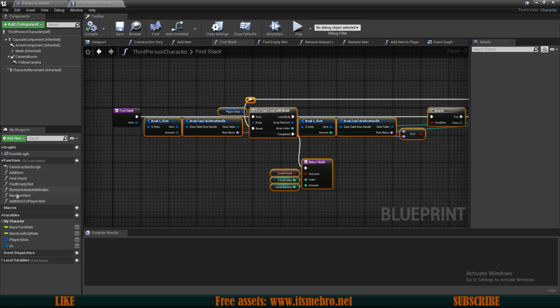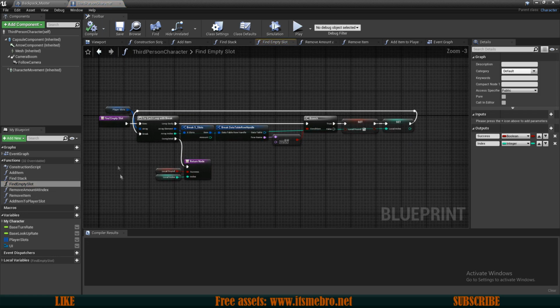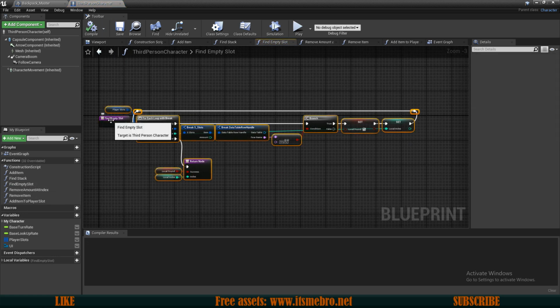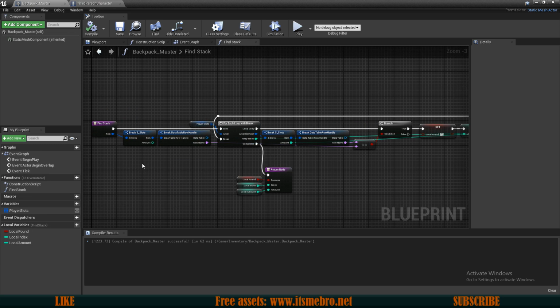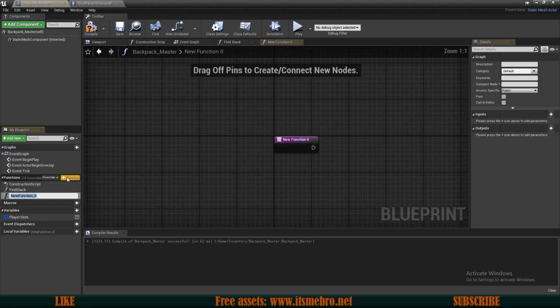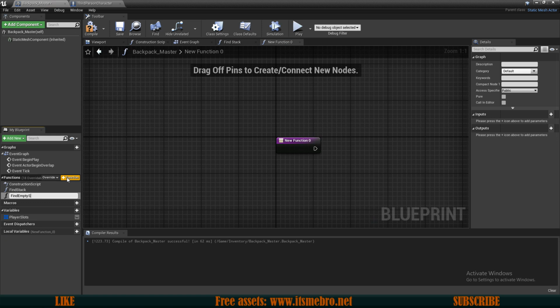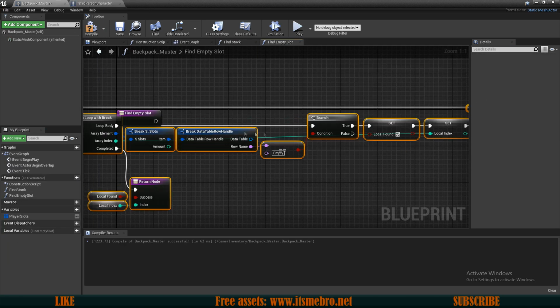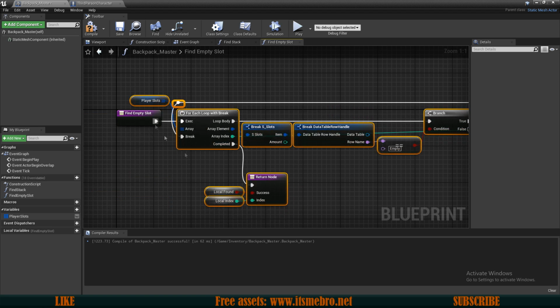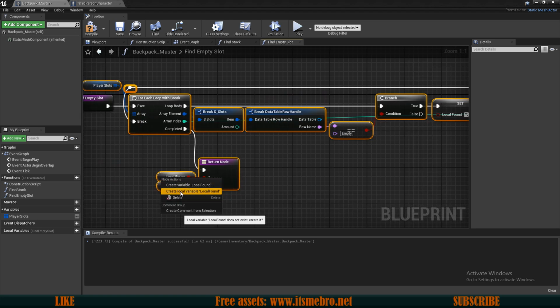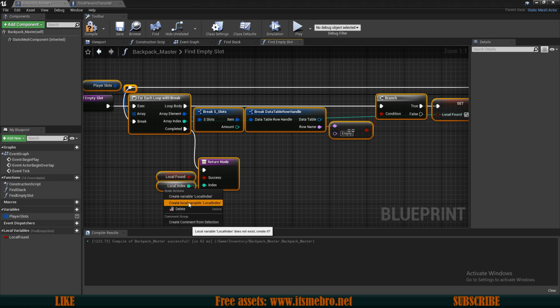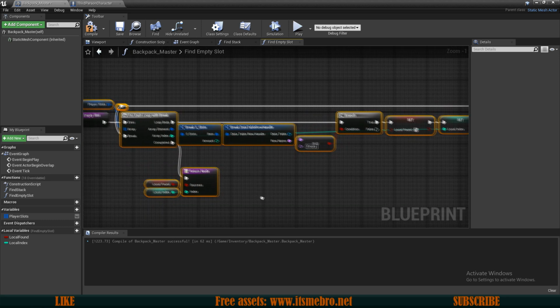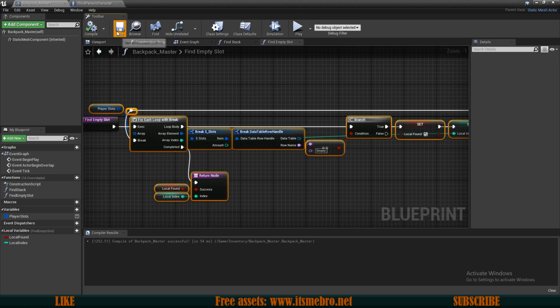Now let's look for the next function. Find empty slot, copy the whole thing again. Let's go back, create a new function, find empty slot. That's the name, yeah, find empty slot. Paste this whole thing in, execution. Promote to local variable, promote to local variable, and it looks like it's working just fine as well.